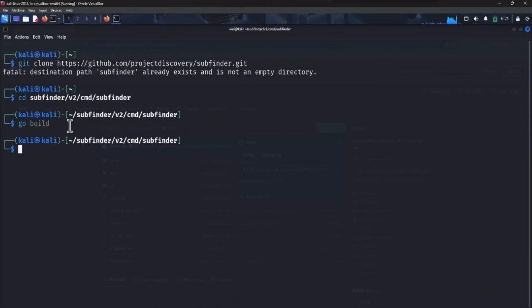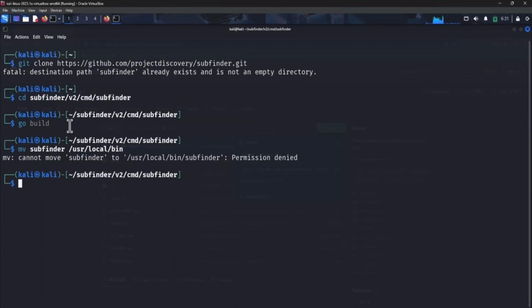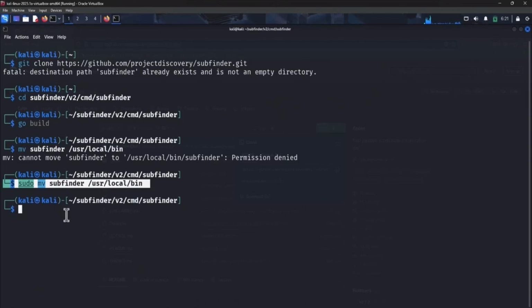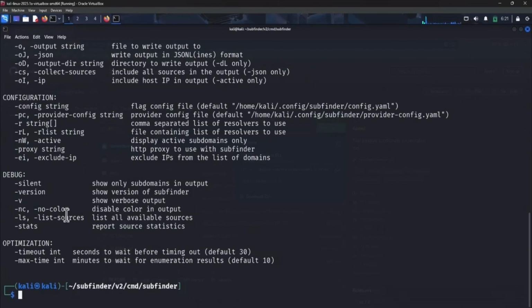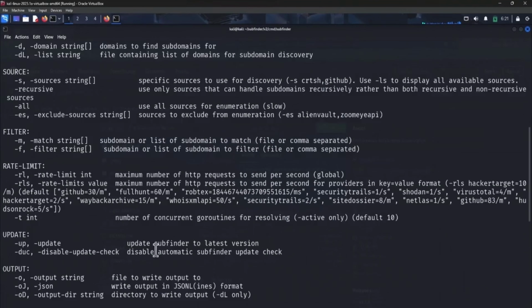Now type the following command in your terminal: mv subfinder /usr/local/bin. Press enter. You may receive a permission denied error because this action requires administrative privileges. To fix this, press the up arrow key to bring up the previous command, and at the start, type sudo. The final command should look like sudo mv subfinder /usr/local/bin. Press enter again. To verify the installation, type subfinder -h. Press enter. Subfinder is now ready to use on your Kali Linux system.